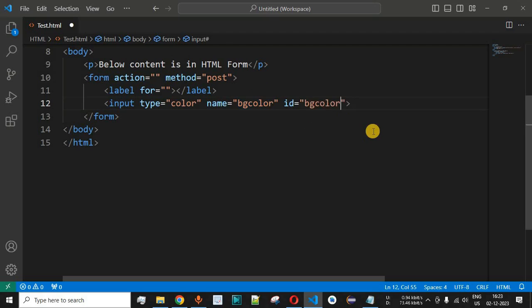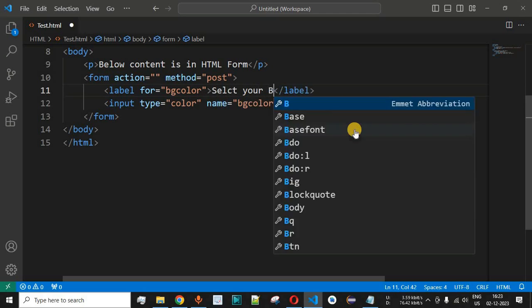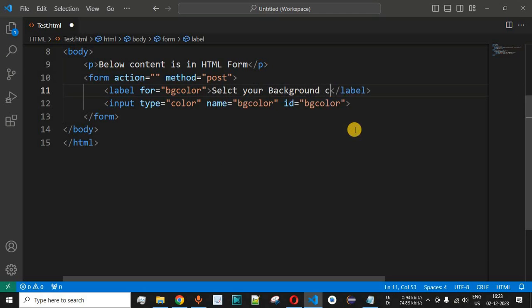And then similarly we will have the ID as the BG color over here, and then we are going to copy this ID for the for attribute of the label tag. So we are simply going to copy this ID, that is BG color over here, and then we will say select your background color and then followed by a colon. Now this input tag will help us in order to show the color picker on the browser.